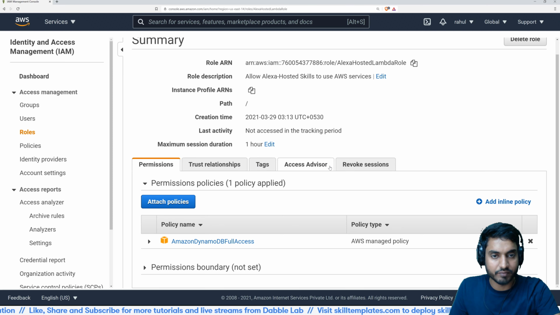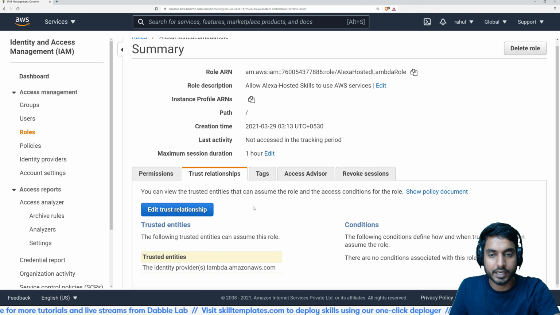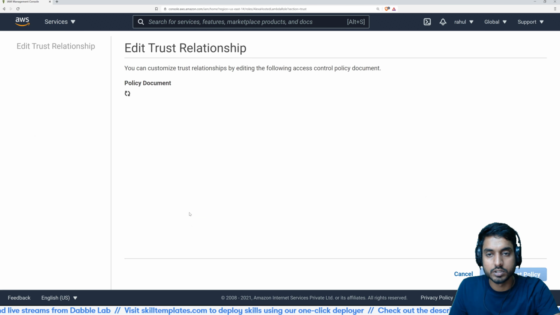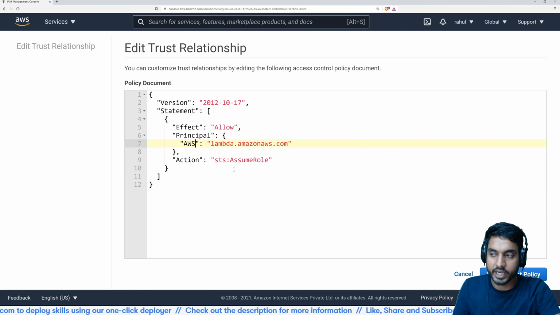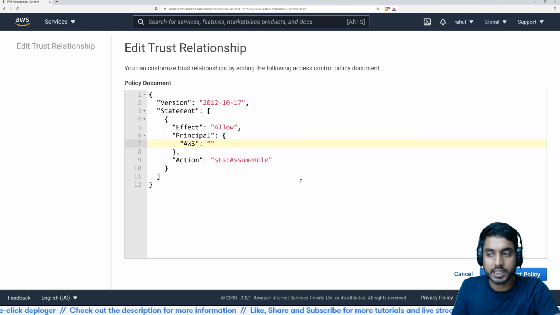Over here you will see several tabs. Click on the second tab, which is named trust relationships, and on this tab you will see this button which says edit trust relationship. Just click on it and you will see such an editor. In this editor, what we need to do is replace this word service with AWS, and the value of this would be something that we would fetch from our Alexa hosted skill.